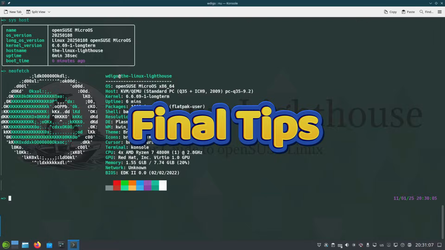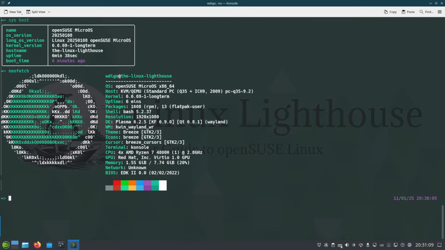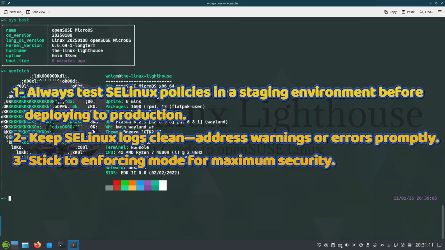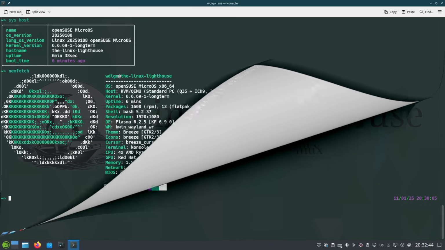Here are three best practices for using SELinux. 1. Always test SELinux policies in a staging environment before deploying to production. 2. Keep SELinux logs clean; address warnings or errors promptly. 3. Stick to enforcing mode for maximum security.